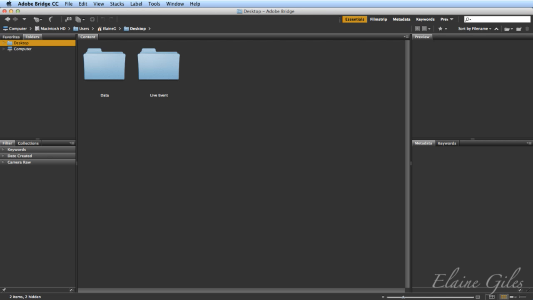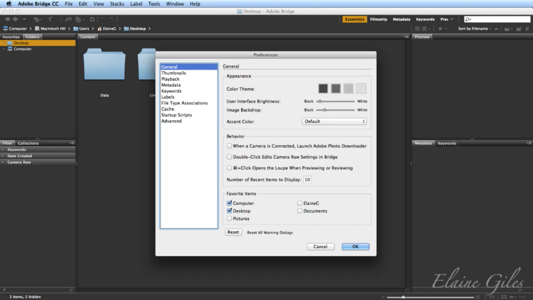So I have Bridge available. There we go, already running. And this is the first view that you will get of Bridge. Now there are different settings. Yours may be a slightly different colour. It may have a different layout. What I've done here, I've made a few tiny tweaks, and I think I'll start by showing you the few tiny tweaks that I've made to it. And to do that, I'm going to go into the Bridge preferences.